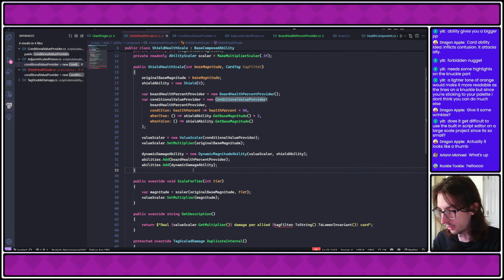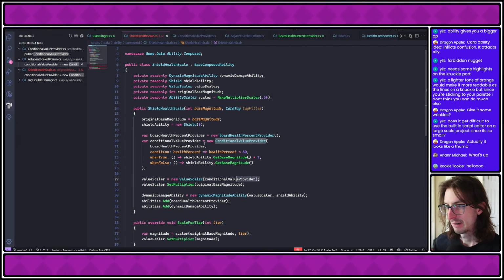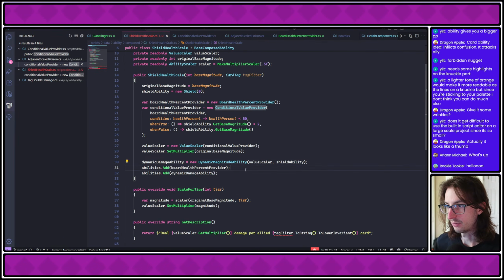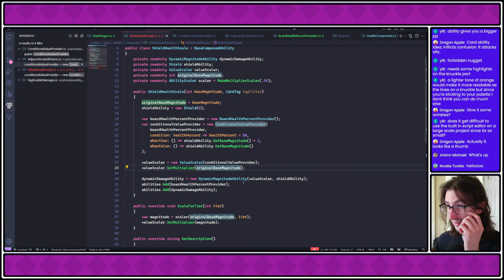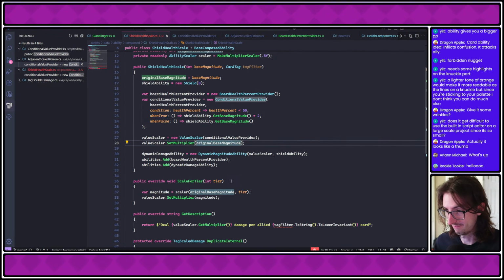Shoot, I don't know how this is going to work, because I need to be able to scale it up in terms of the tier. Shield ability. Oh, maybe this is fine. Original base magnitude. Yeah. Okay. All right.